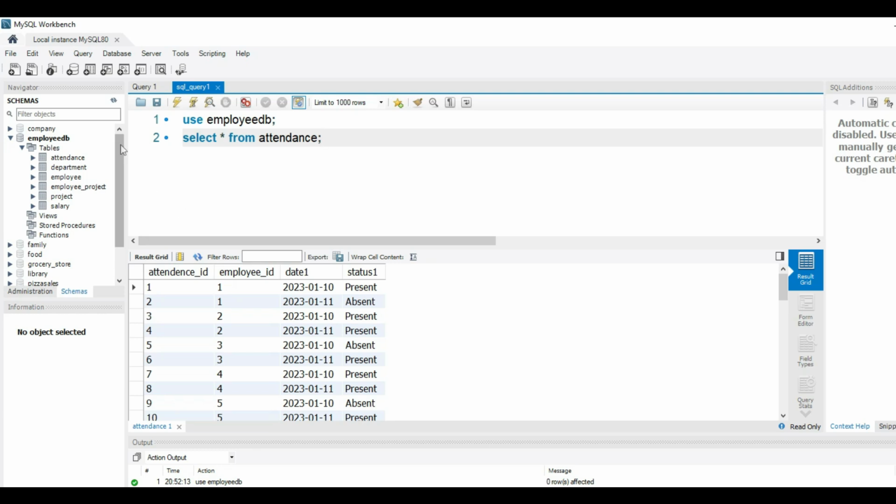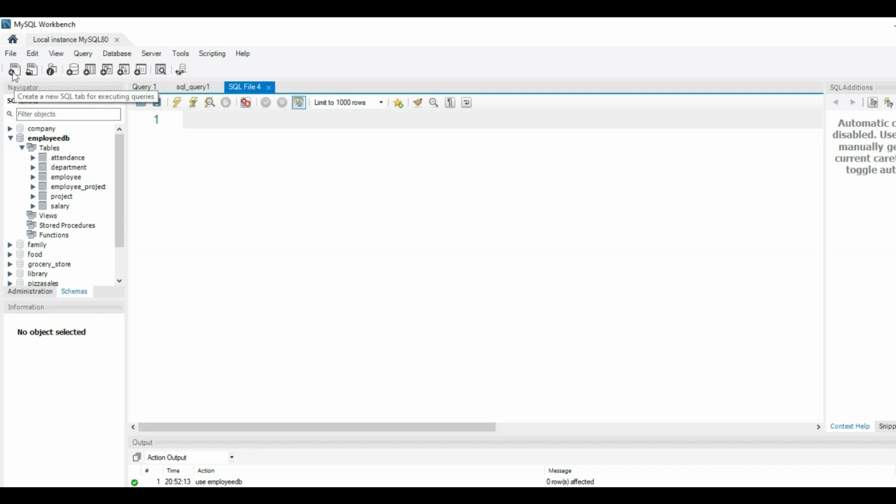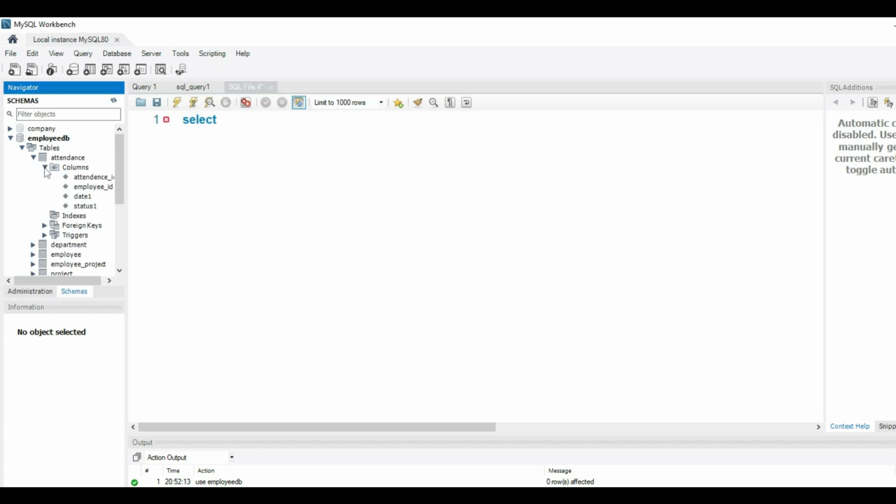Now let's have another example. I'm going to open a new file by using this symbol. We have to use this symbol, extreme left. Now I'm writing here select. This time I am going to use some date 1. Select date 1 from attendance.